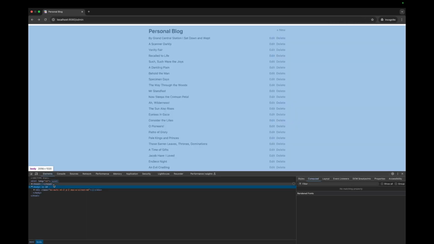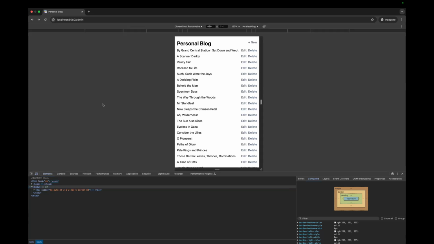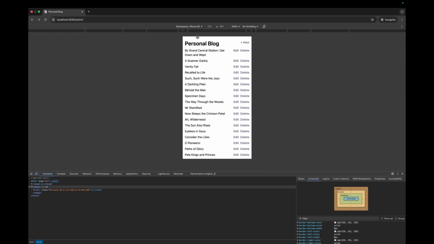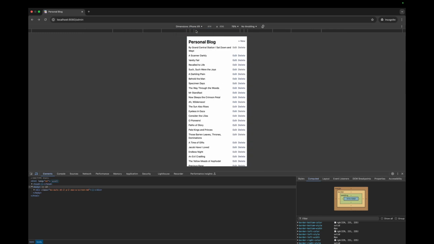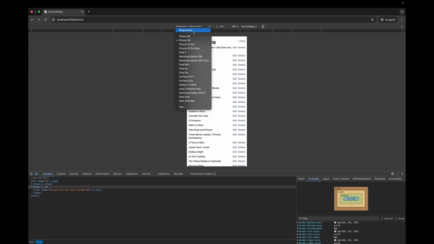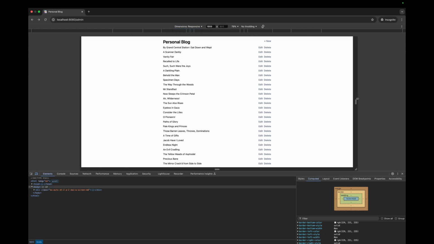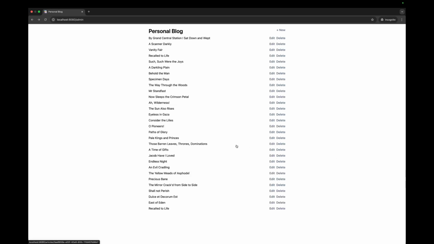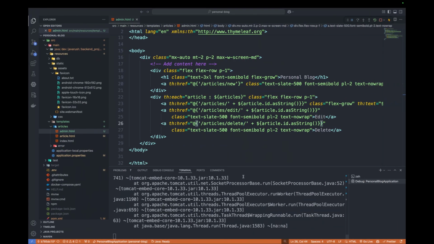So let's see it on different screens. If we see it on iPhone screen, this looks good. Okay, so this is looking good. So that's what we wanted to do in this video. We are able to display the admin page, and only admin can see this page.